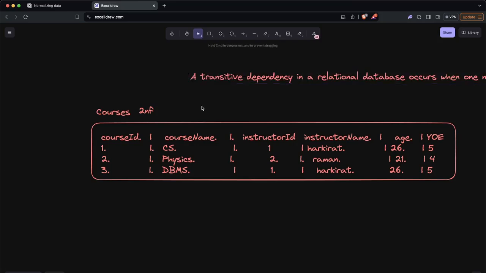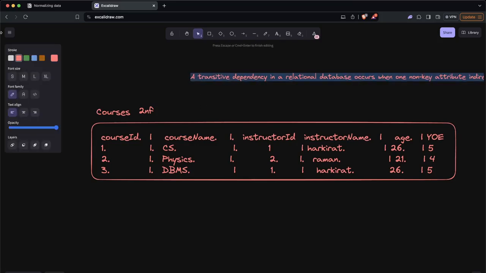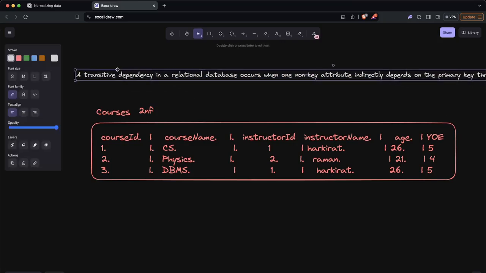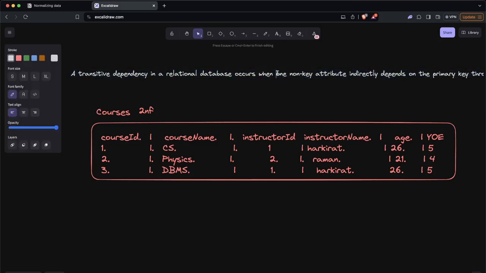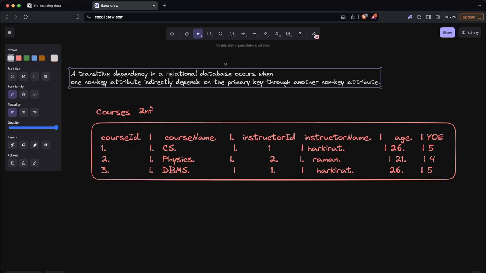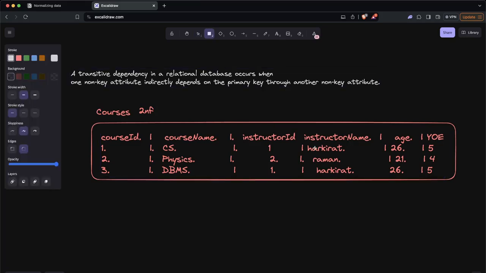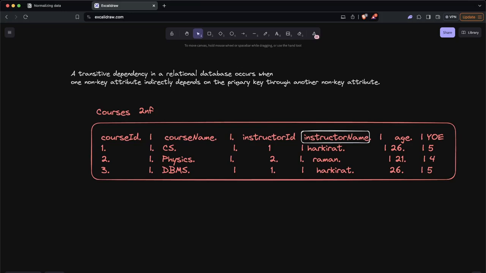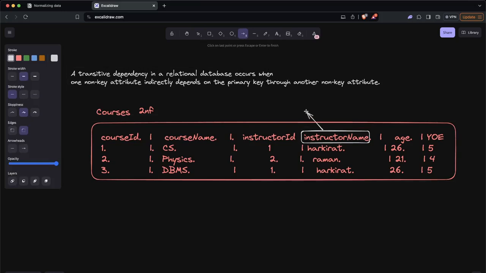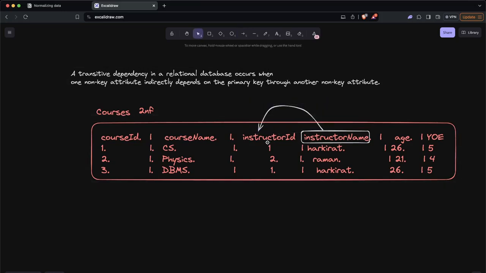Let me paste this here. What does it say? It says a transitive dependency occurs when a non-key attribute indirectly depends on the primary key through another non-key attribute. Okay, let's see what a non-key attribute is here. Instructor name seems like a non-key attribute because the key for this table is course ID. Can I say instructor name depends on instructor ID? If two rows have the same instructor ID, they will have the same instructor name. So instructor name directly depends on instructor ID.